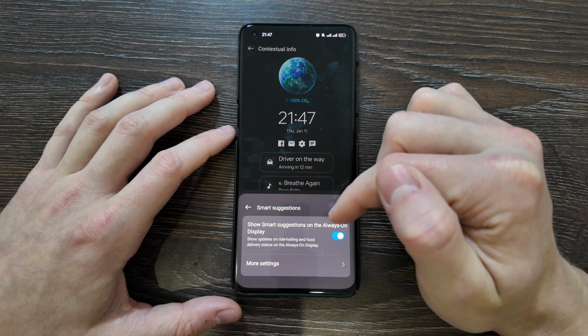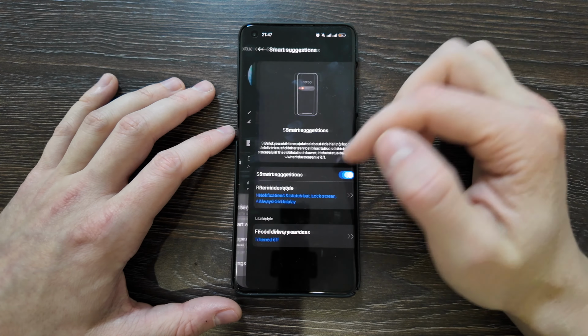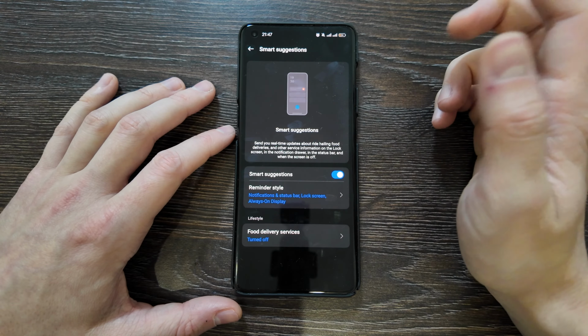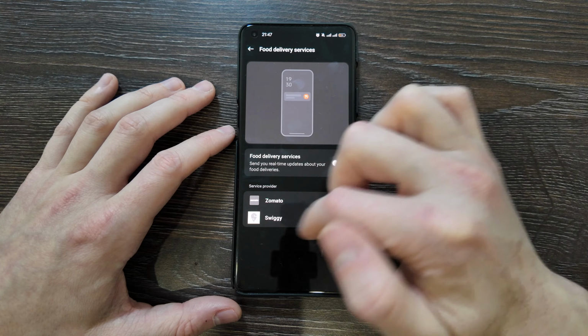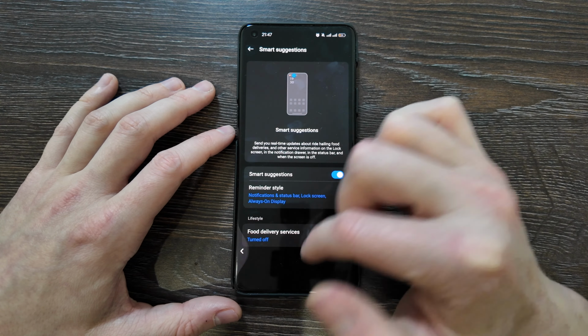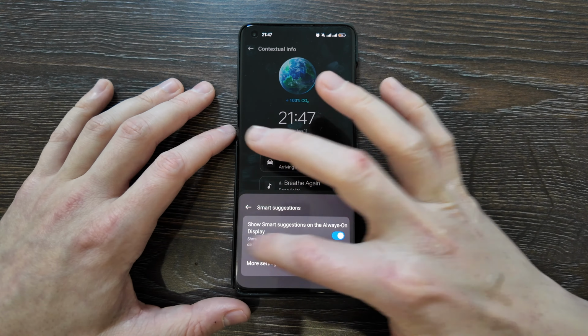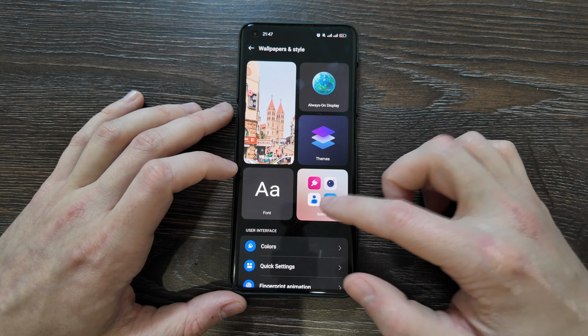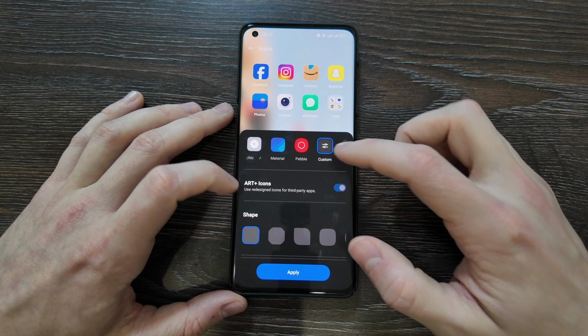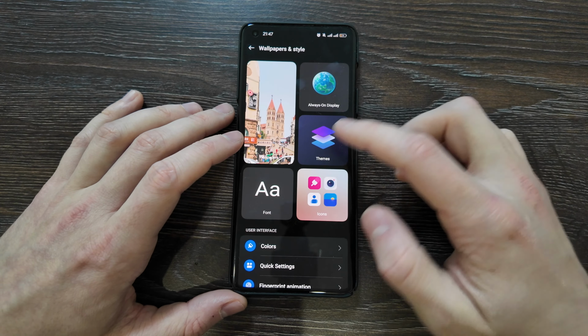So for example, food delivery or ride hailing are also not supported by many apps, but I hope it will be. Also you have some additional reminders; food delivery services, only two are supported right now. I hope in the future there will be more. Alright, always on is more or less fine. Icons, not much changes. It was, I think, the same before.